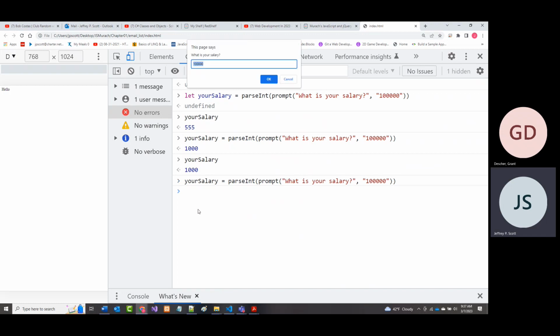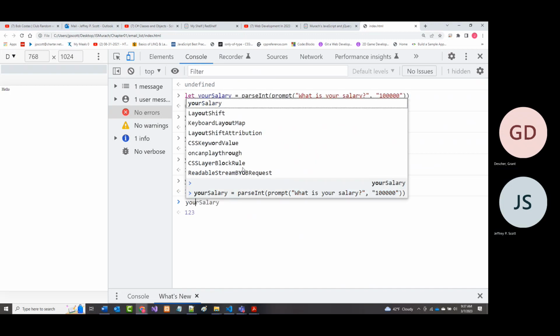All right. So what is your salary? I'm going to put in here 123.456. Now, technically, that should be illegal because I'm saying parse int. But I think what it's going to do is set the salary to 123. As soon as it sees that period, that's an illegal character in a parse int, so it's going to stop. I don't think I'll get an error.